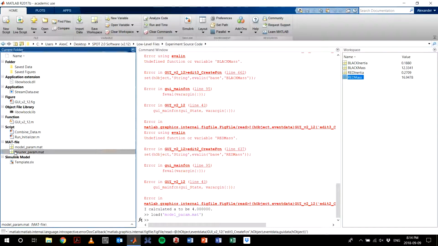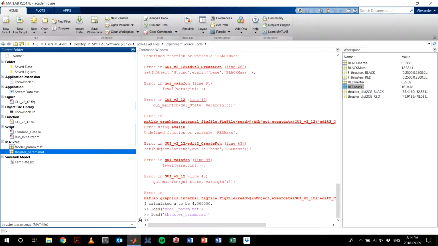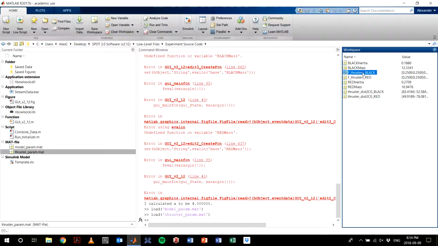Then we open up the thruster parameters, which contains F thrusters black, F thrusters red, and then thruster distance to CG for black and thruster distance to CG for red. In here, this is the approximate force for each thruster. We estimate it to be around 0.25, but depending on how many thrusters are open at once, this could be as low as 0.1, or it could be as high as 0.5.